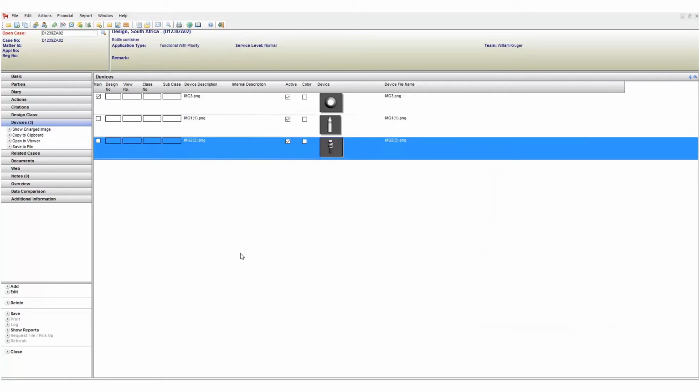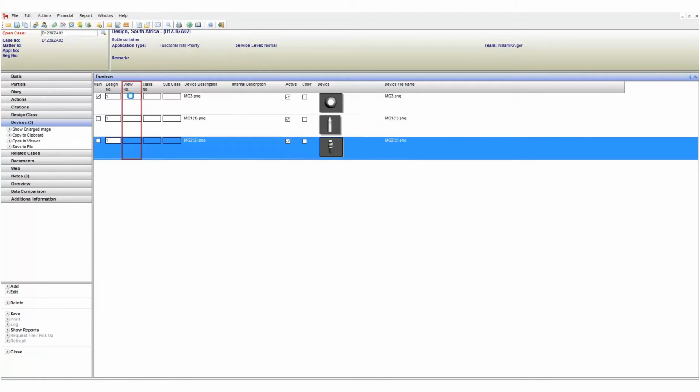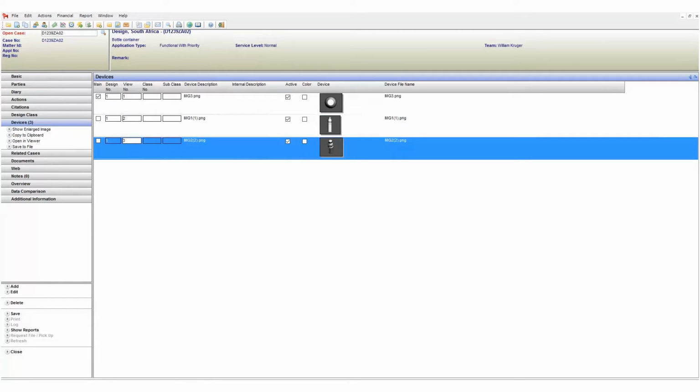Let's look at the interface. The first tick box is called Main. When this is ticked, that specific device will be used as the image on any standard report that is set to only show one device per case. Next, we need to add the design number. Now add in the view number in the next field. These are the numbers given to the views in connection to the designs.